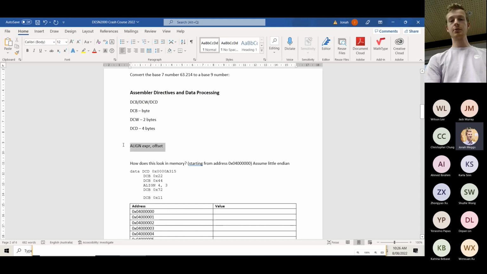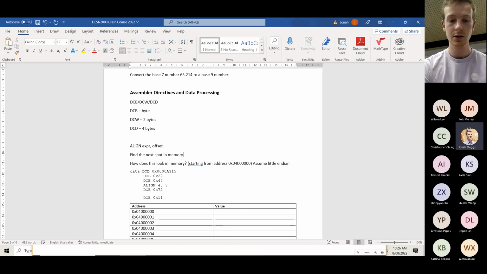What's possibly not so familiar is how we use align to do stuff. Align is something we use when we're using DCBs and DCDs to place the next instruction or memory allocation at a specific point in memory that we desire. So for the align expression, offset, what this condenses to is: find the next spot in memory of the form n multiplied by expression plus offset.